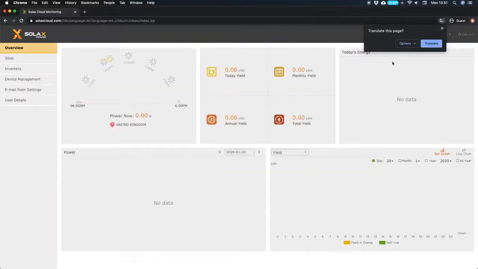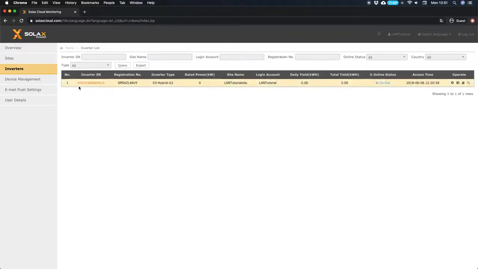Because the system we have here isn't connected to any PV or a battery, the figures are all showing zero. If you click on inverters on the left-hand side, you can now see your system here. As you can see, the inverter serial number is now populated, and you can also see the online status is showing as online, which means it is now connected to the network. If your system is still not showing as online, please contact your installation company or local SolaX office for advice.